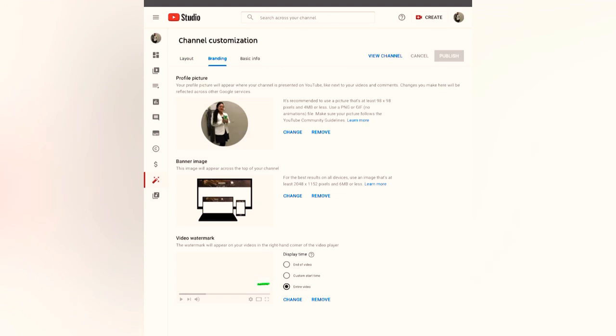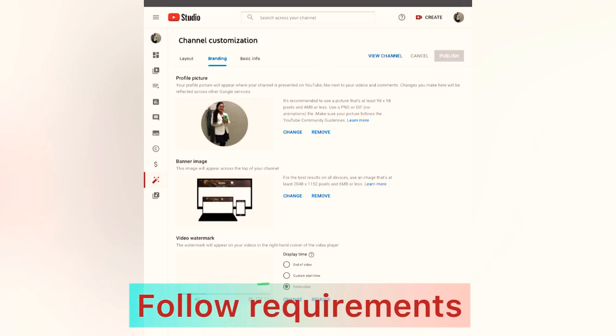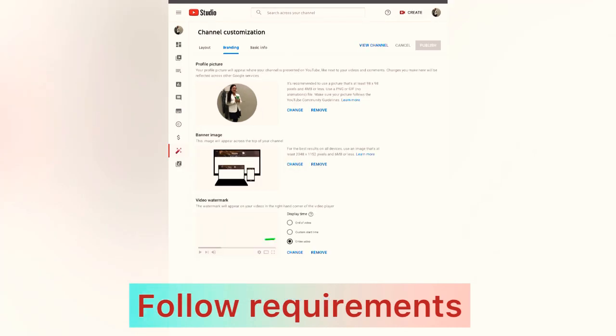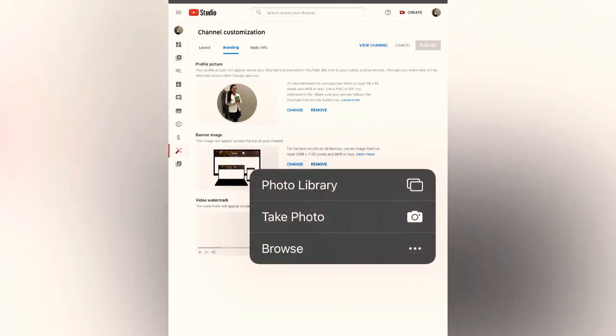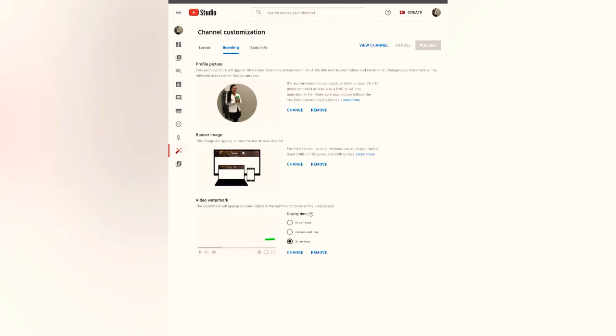you're going to go to branding. From branding, you're going to go to banner image, and you're going to change that. So here you see the little information. It says for best results on all devices, use an image that meets the requirements. When you click change, you're going to go to your photo library and basically just upload it. Once it uploads, it's going to approve it. If it doesn't approve it, then you have to make sure you meet the requirements.